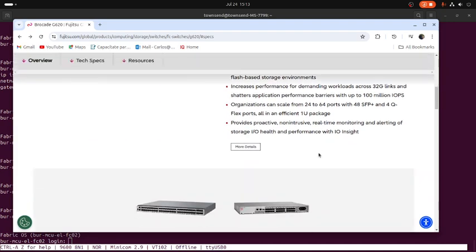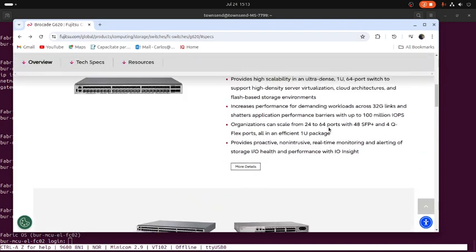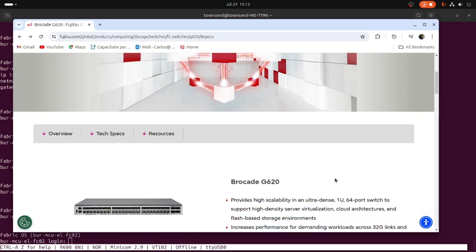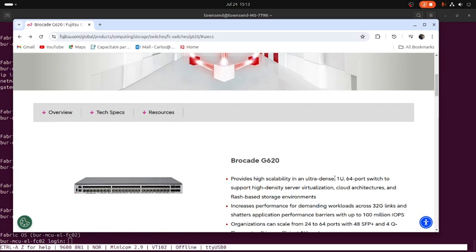Here are some tech specs of the unit. There is a different operating system. I believe I have 8.10, not sure, because like I said, there is a password on the unit. So let me show you how to reset the password on this particular switch.